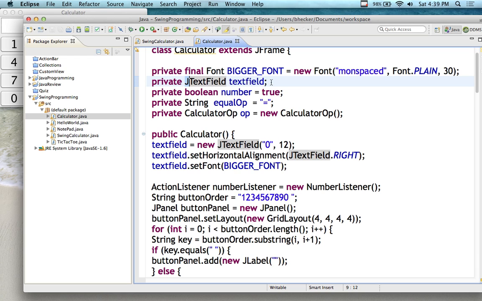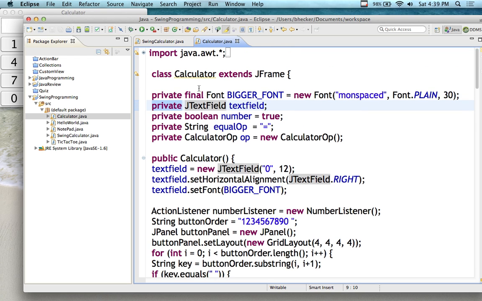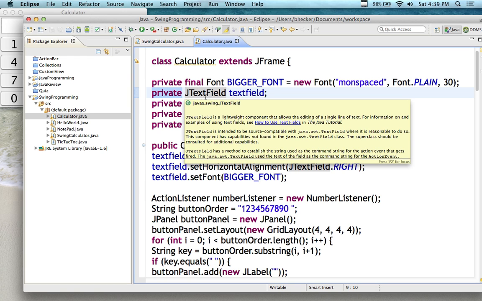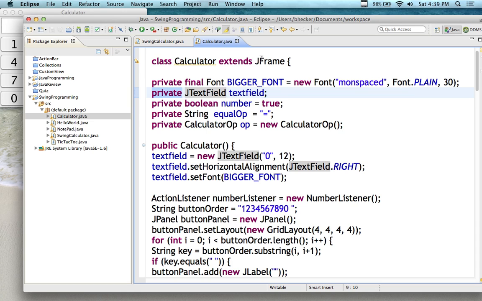So text field is going to be a text field. These guys are private. Don't let that scare you. It just means you can't manipulate them outside of this class. They're going to be used inside of the class. This class isn't going to be inherited from. So we have private data. We have a Boolean here, number, which is going to be true by default. A string, operator, which is going to be equal to equals.